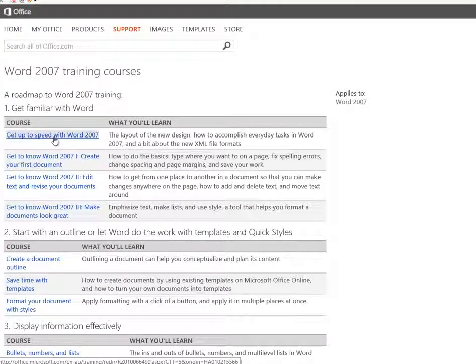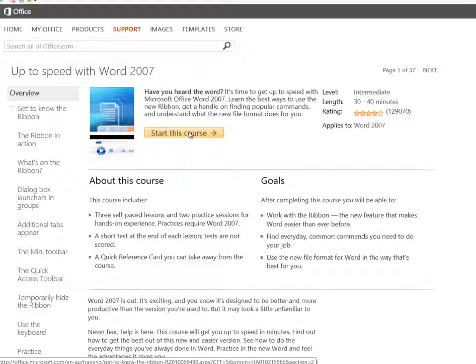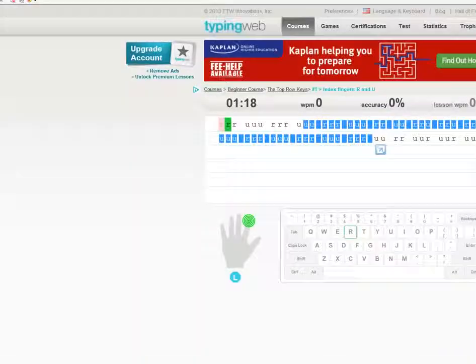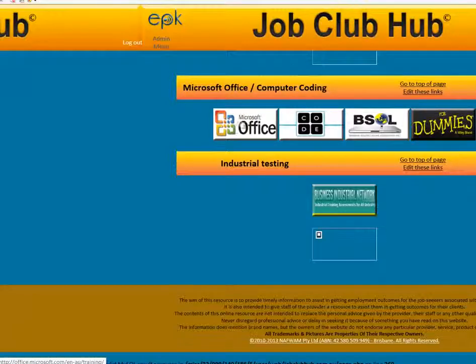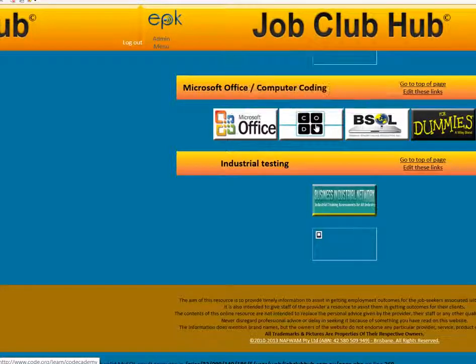And it's very well set up, and of course because it is set up by Microsoft. When you first open Word 2007, you may be surprised by its new look. Most of the changes are in the ribbon, the area that spans the So again, that's another good learning tool. This one is more if you have a client that's interested in learning how to code.